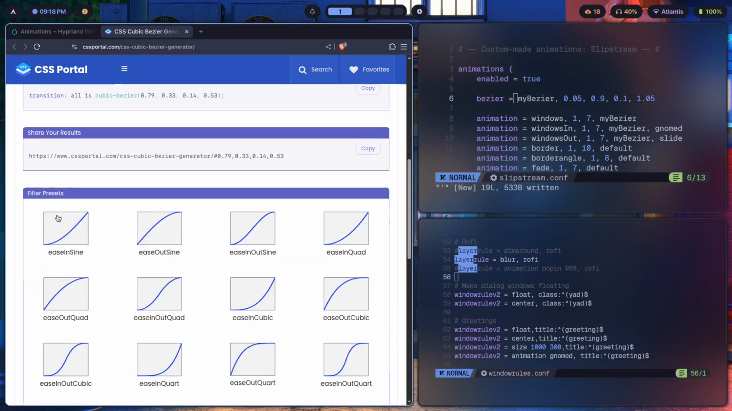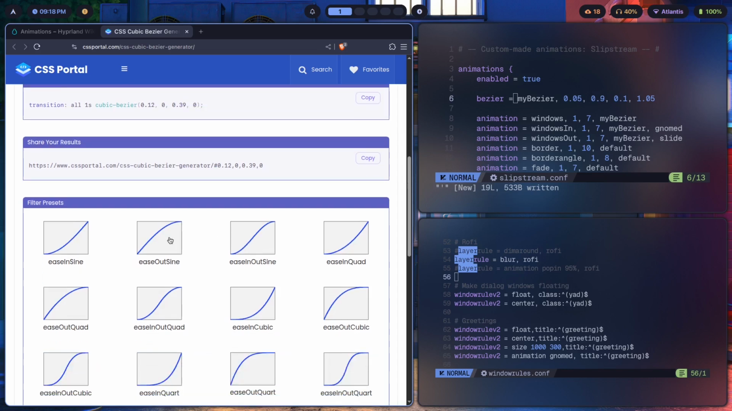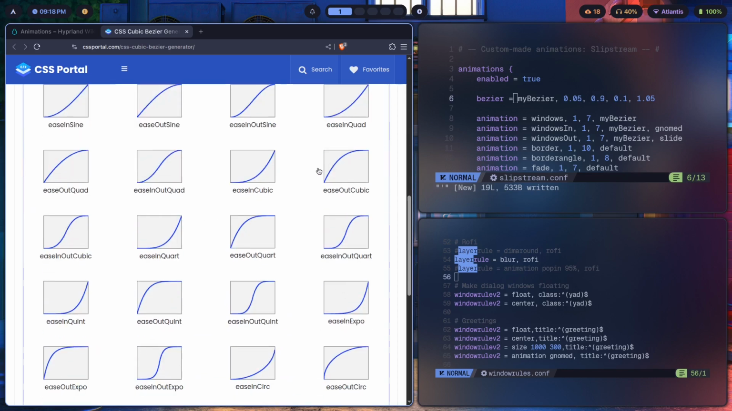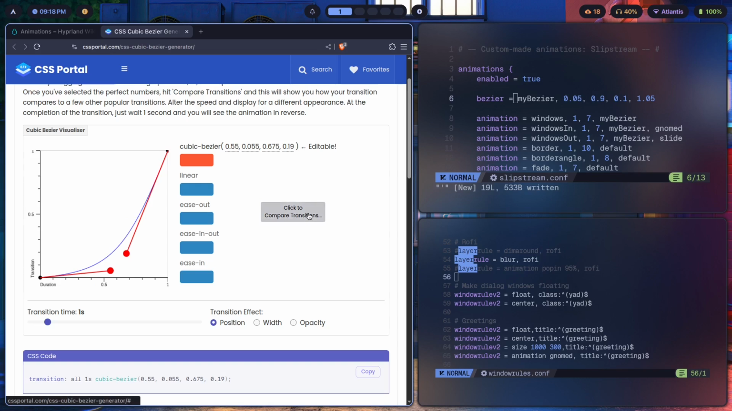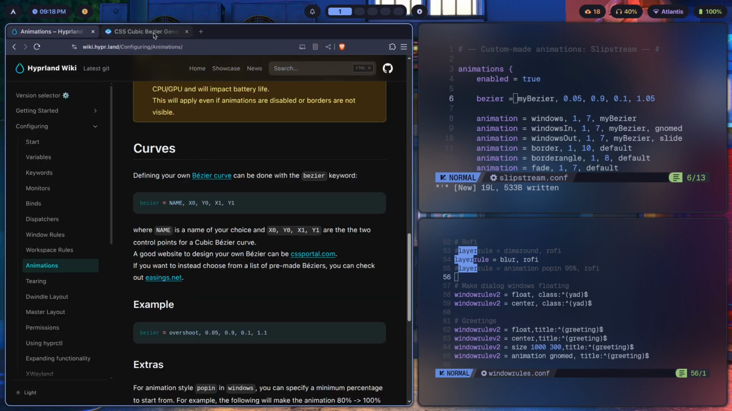So here we have a bunch of different ones you can try out. Ease in sine, and we have ease out sine, in out, ease in quad, cubic. You can do that. As you can see, you can just pick whichever one that you want. Adjust it like so. Check it out. And then make your own curve.